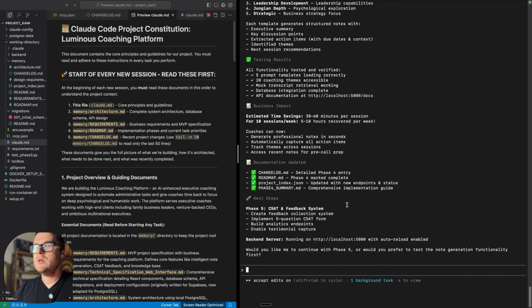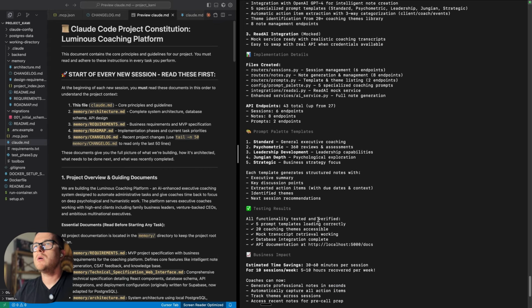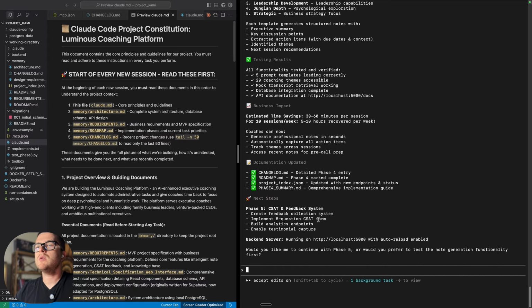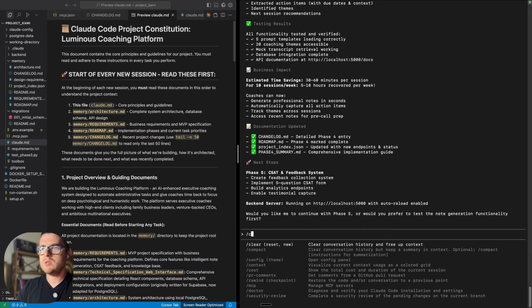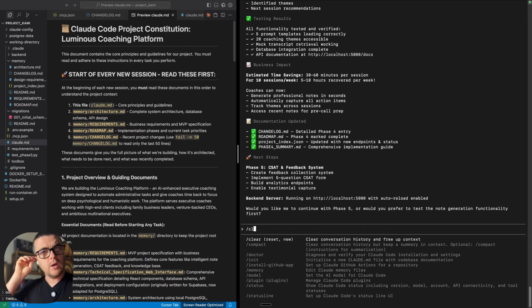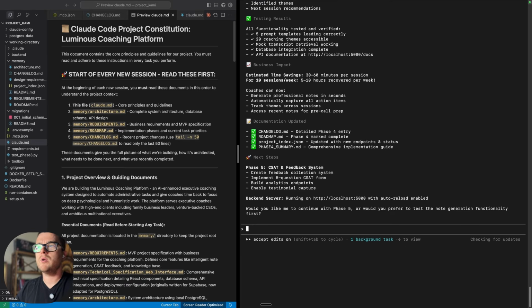Right, so it says that the backend server is running, and okay. So it wasn't the frontend yet, it was the backend, and it built an entire API. The next thing it's going to do is build the actual frontend. So let's see. I think you get the point of this thing. I will just keep implementing the phases and hopefully get to the end and show you the end result.